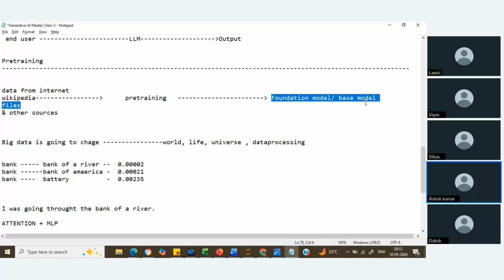Over here you are going to create your large language model. Your model is being created over here, and pre-training is the very first step, where you collect all the data, do the embedding, and pass it through the attention and MLP phase in order to get the foundation model.